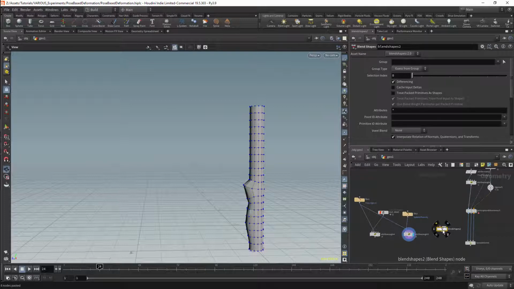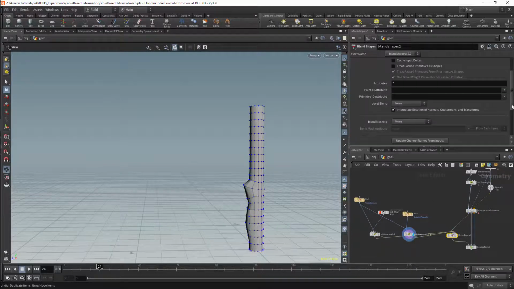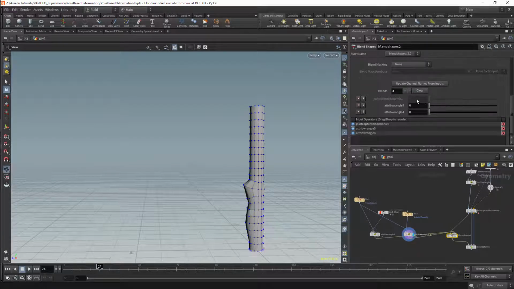So once again, this method works best if we're connecting this before the deformer. The first input will be my mesh. Our poses can then be fed into the multiport. We'll then update the node using the update channel names from inputs button. We should now be able to blend our delta with the mesh.